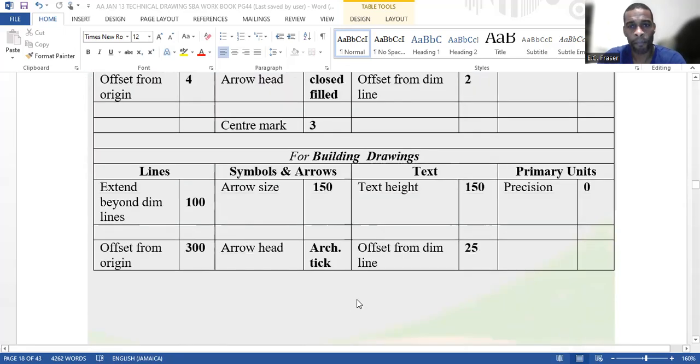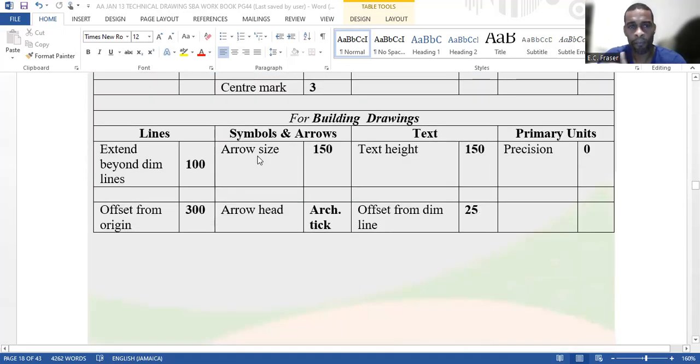Now let's move on to building drawing. For building drawing, the recommended setting for extend beyond dimension lines should be approximately 100 millimeters. For offset from origin, this should be about 300 millimeters. Arrow size can be between 120 to about 150 millimeters. And we normally use architectural tick or forward slashes.